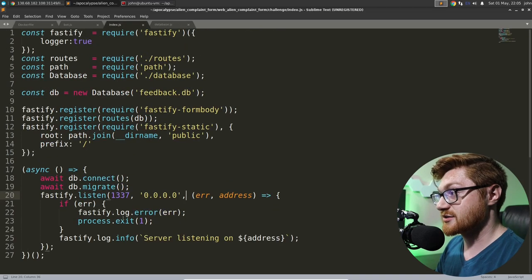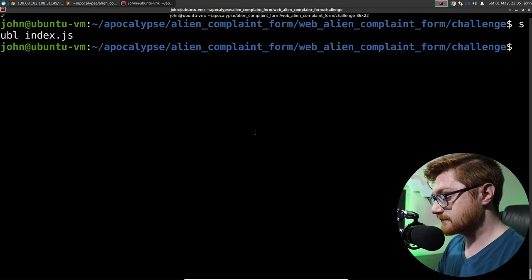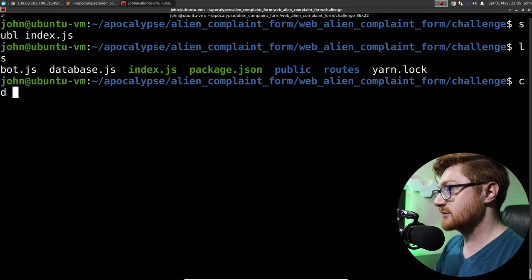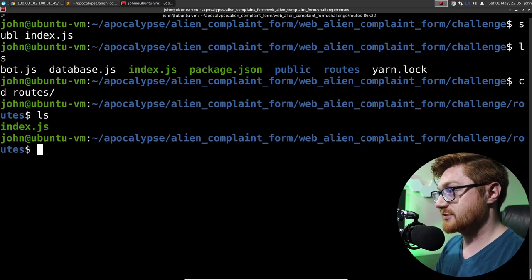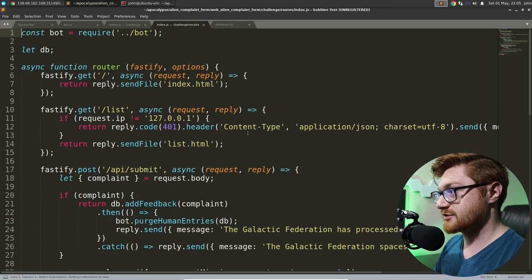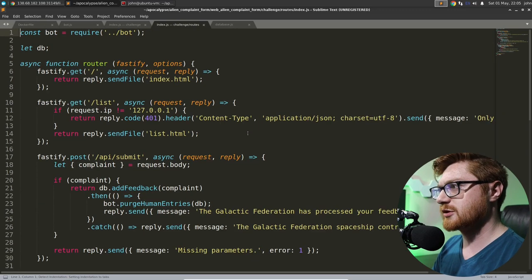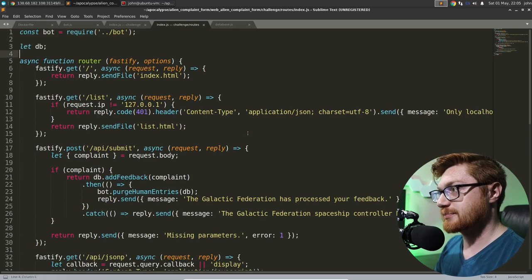So what else does this index.js do? Nothing. What else do we have? Routes. That's just the route for itself, isn't it? Oh, no, this is new. We get the bot. We have the database.